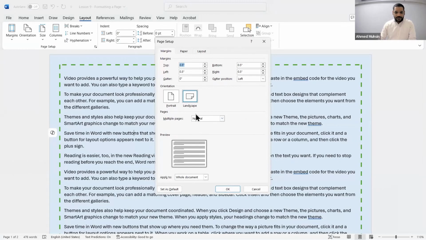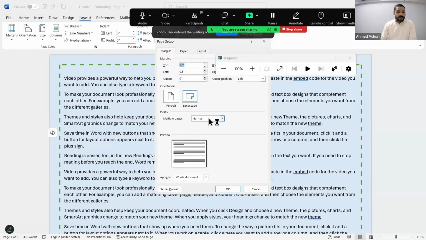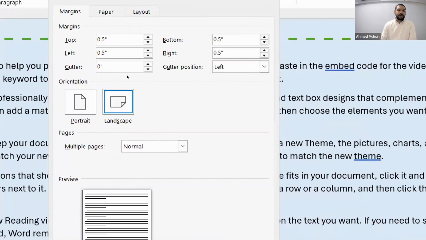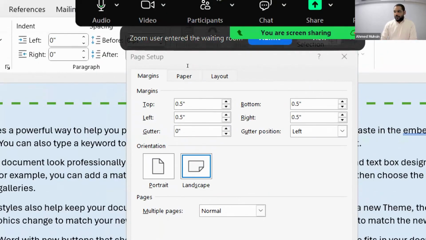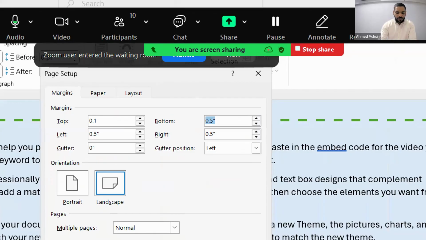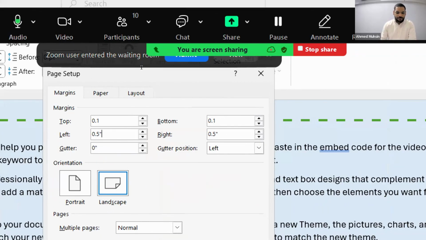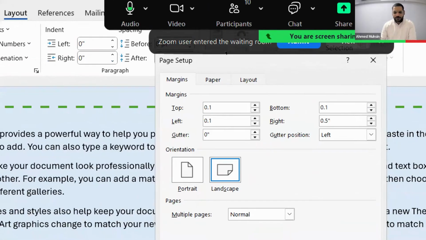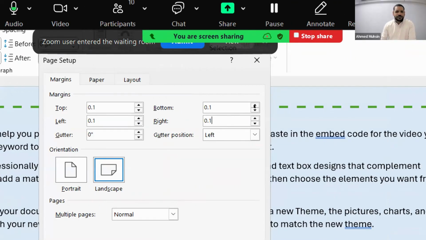Now, guys, over here, again, I'm reminding you, double quotes means inches, not meters. Some of you, your computer is measuring in cm. Then you type it in cm. My computer is measuring in inches. So I'm going to type 0.1 for top, 0.1 for bottom, 0.1 for left. Wait, don't type yet. 0.1 for right. Now see, guys, this is very, very narrow.